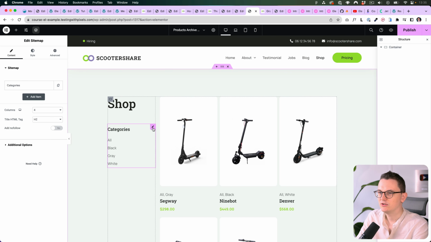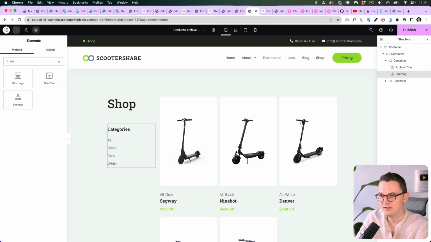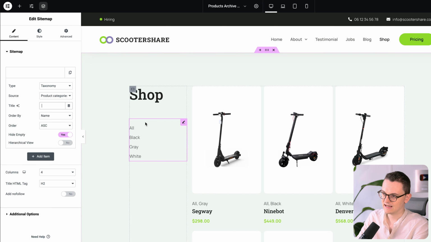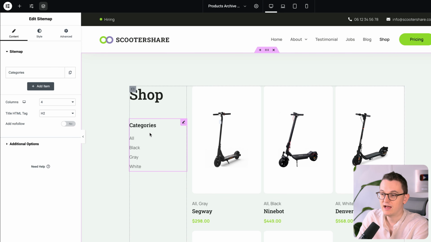And I did that by using the sitemap feature. So if you used the sitemap feature and then you selected taxonomy over here and then product categories, you could also already create a list like this and then just delete the title like that. And then you would also have it. But right now we have a widget for it, which is better because this is kind of like a hack and then the styling options are not that good.